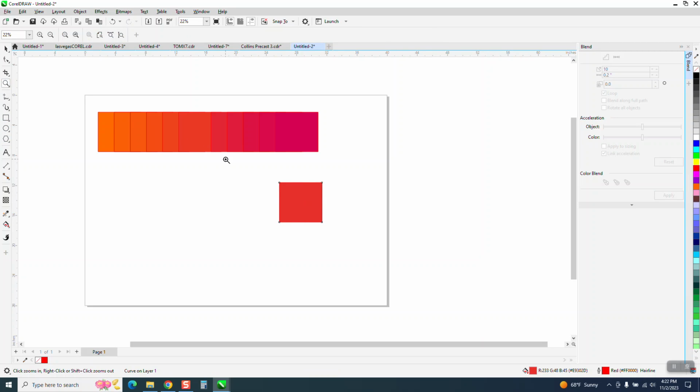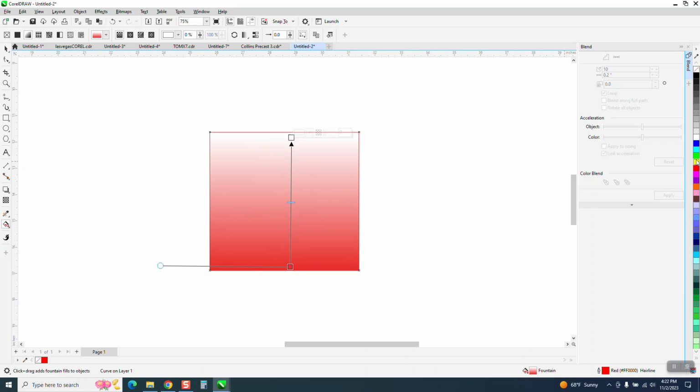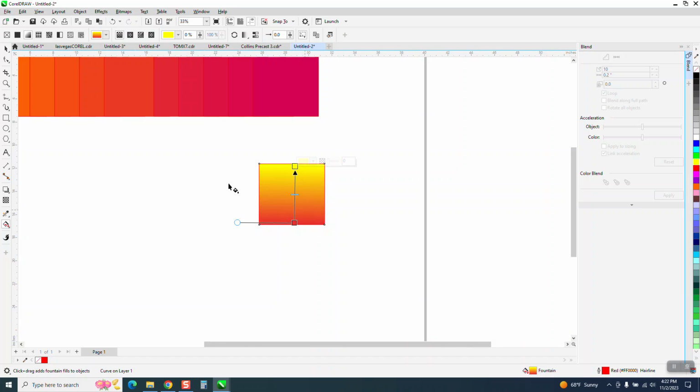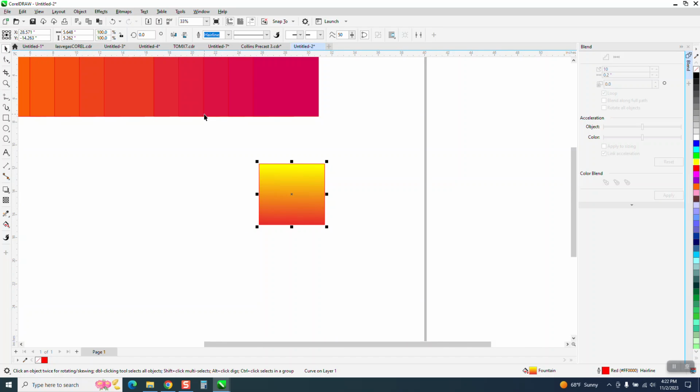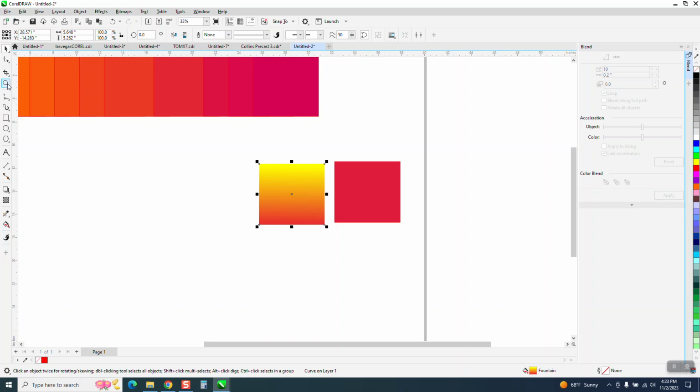Now we can still change that with the Interactive Fill tool and get it like a gradient color. I'm going to just swipe up and put yellow up top. But I could also take one of these colors and change the color of the Interactive Fill tool colors.